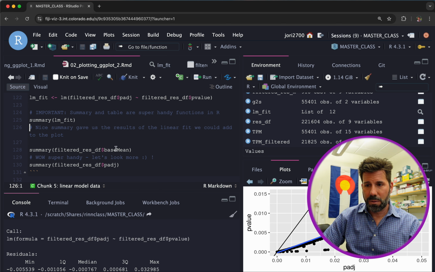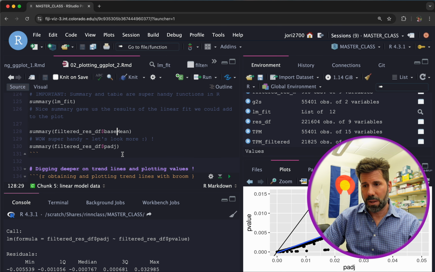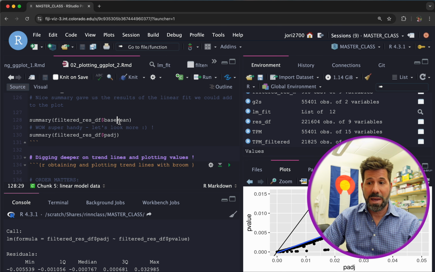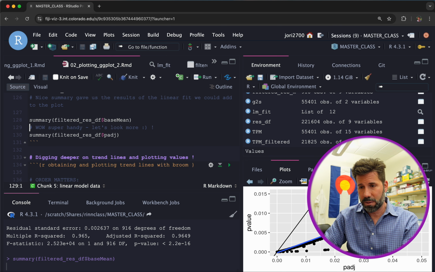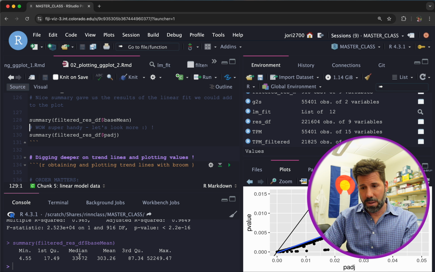And so, just to highlight how cool summary is, we can also use it to summarize the base mean column in our res df. And what we get is the minimum, median, and maximum, the quartiles, and the average value in there.